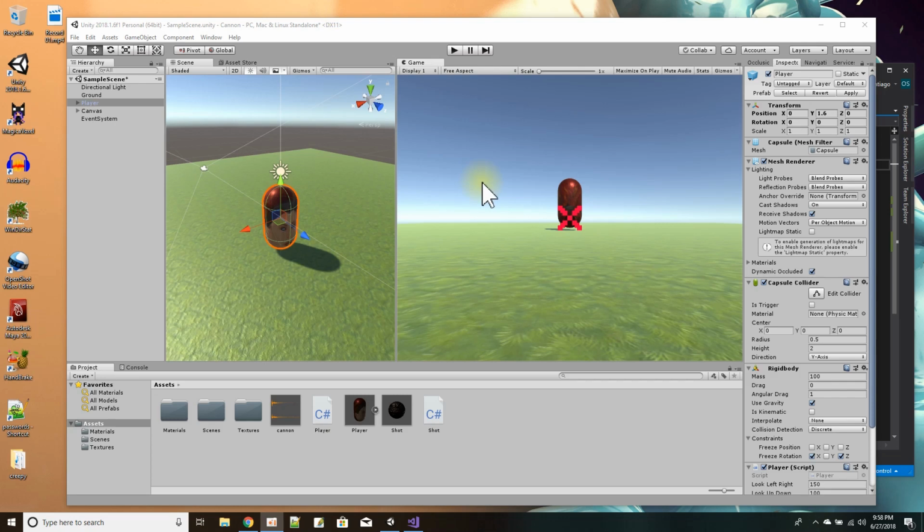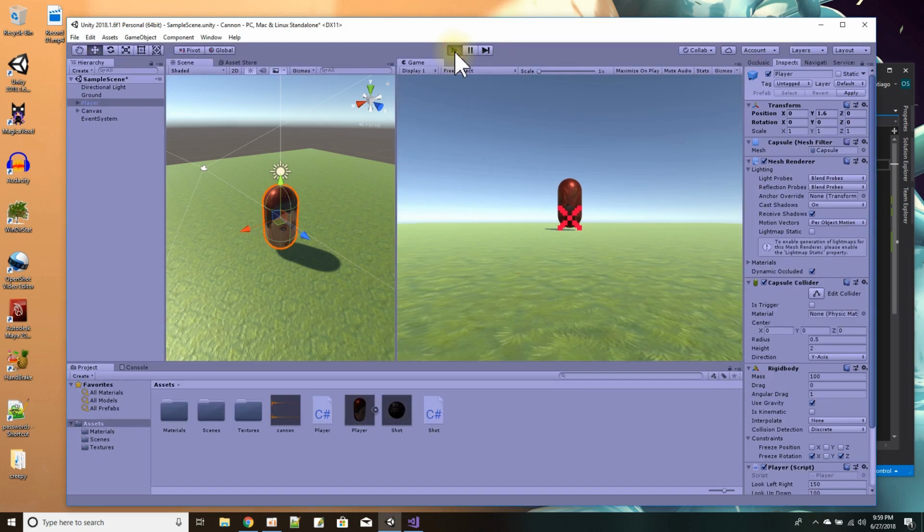Hi, in this tutorial, I'm going to show you how to make a first-person controller that could aim and shoot. Okay, so here is my sample of the finished tutorial product. This is what we're going to aim to get. I'm going to press play and show you how it works.